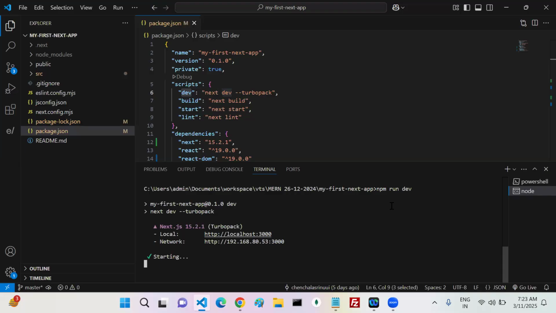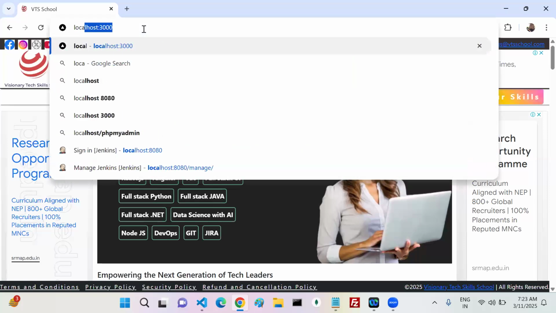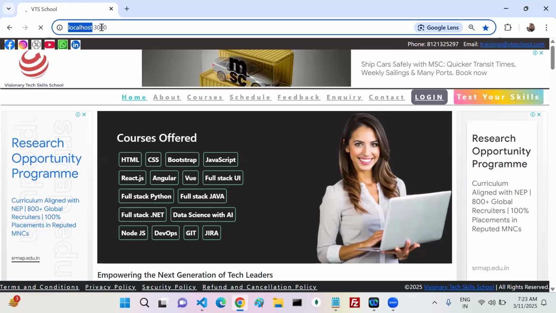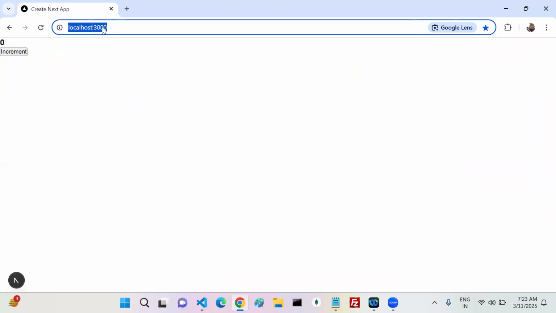Okay, so the application is running, and localhost 3000 is the port number. You can go to your browser and type localhost 3000. Localhost is nothing but my own machine, my own server. I allocated a port number, 3000. In my server, I want to allocate some space to run this application, and that space is this port number, this specific location.